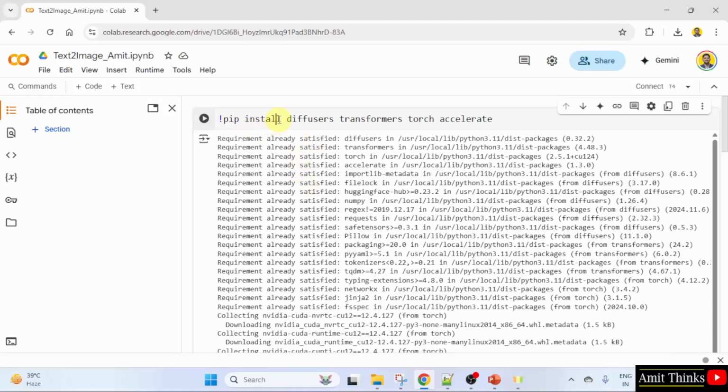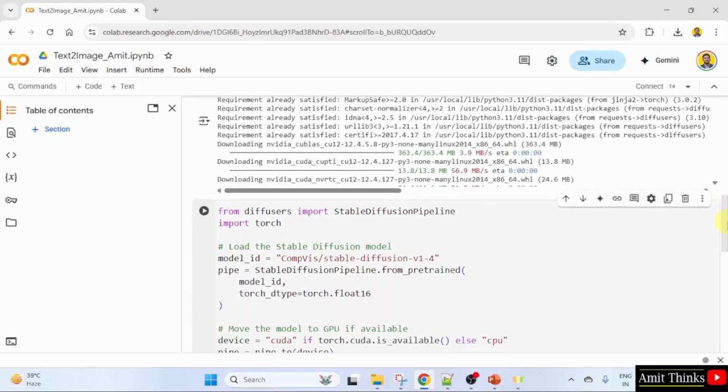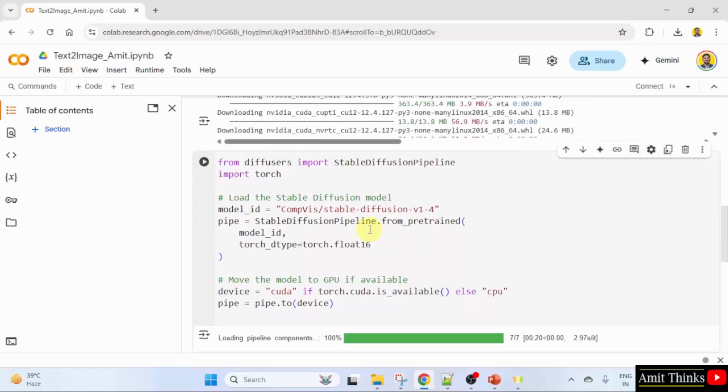First we will install the required libraries using the same pip install command we already discussed. So now we will load the stable diffusion pipeline. The diffusers library provides a stable diffusion pipeline that makes it easy to generate images from text prompts. We will load the stable diffusion model here.